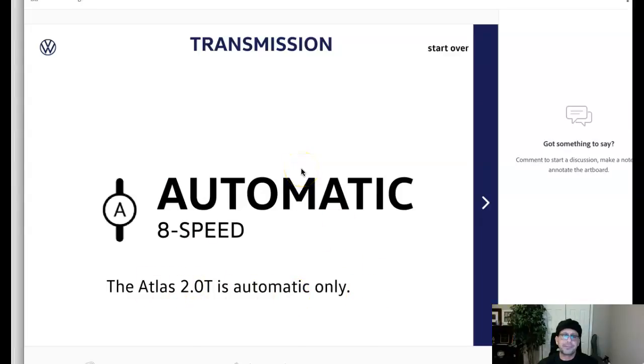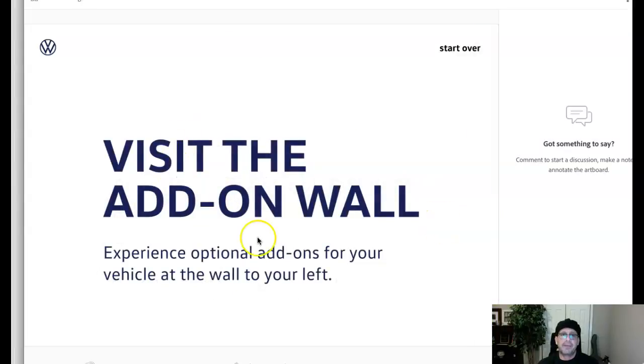So there's only one transmission available, which is automatic only. So I wonder if you don't want to add another transmission choice, maybe something with a 6-speed or a smaller engine or something. I think that would make sense. And visit the add-on wall.